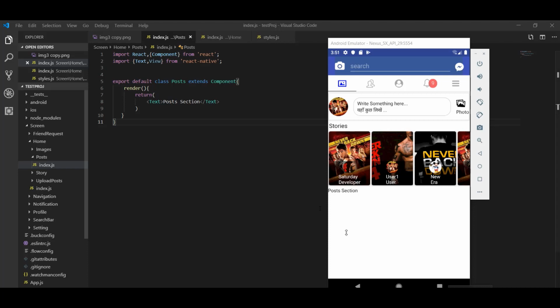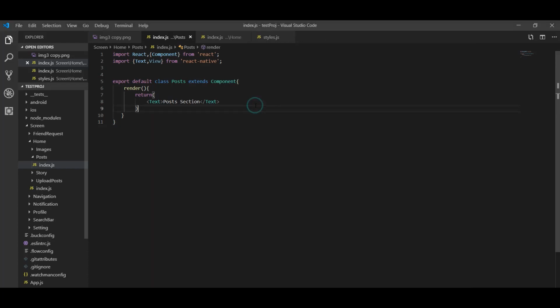In this series, we are learning how can we clone the Facebook UI using React Native. I had cloned the story section in the previous video. If you hadn't seen the video, then go to my previous part. In this video, I'm gonna clone the post section of our homepage.